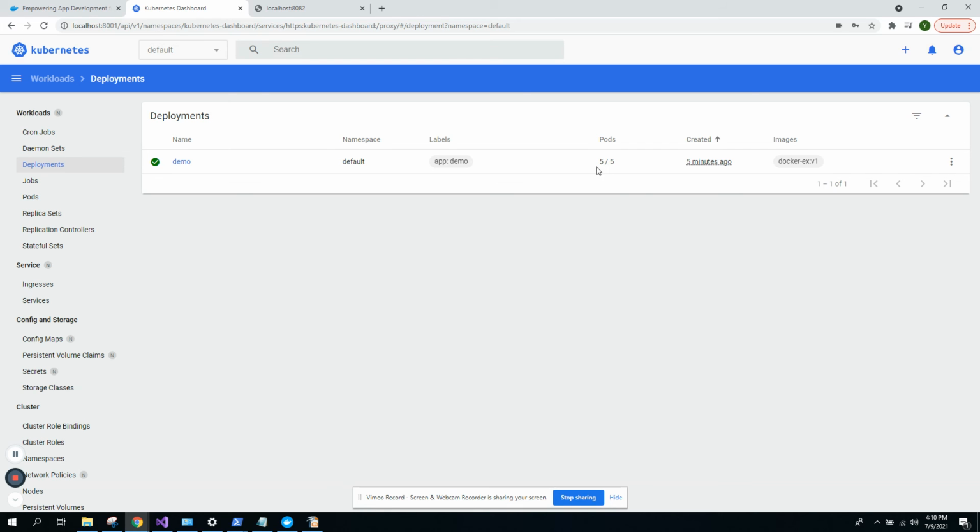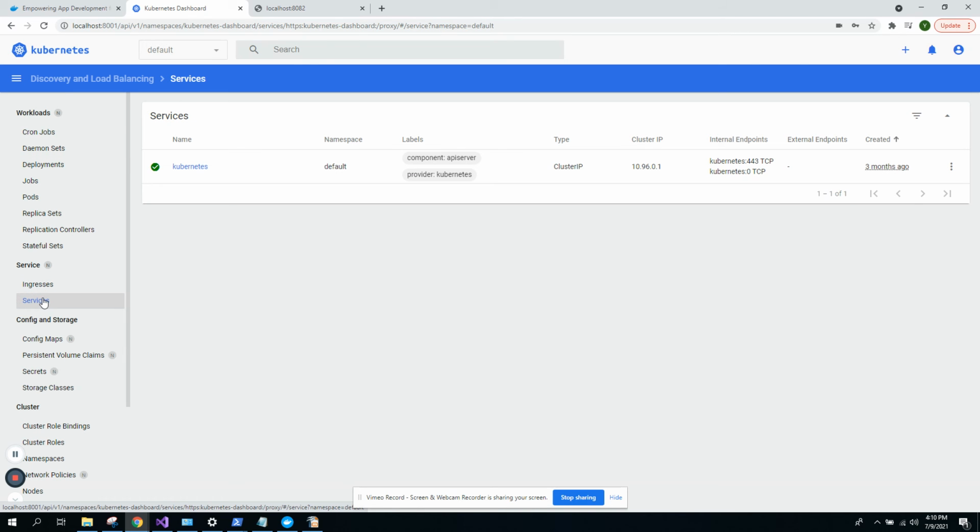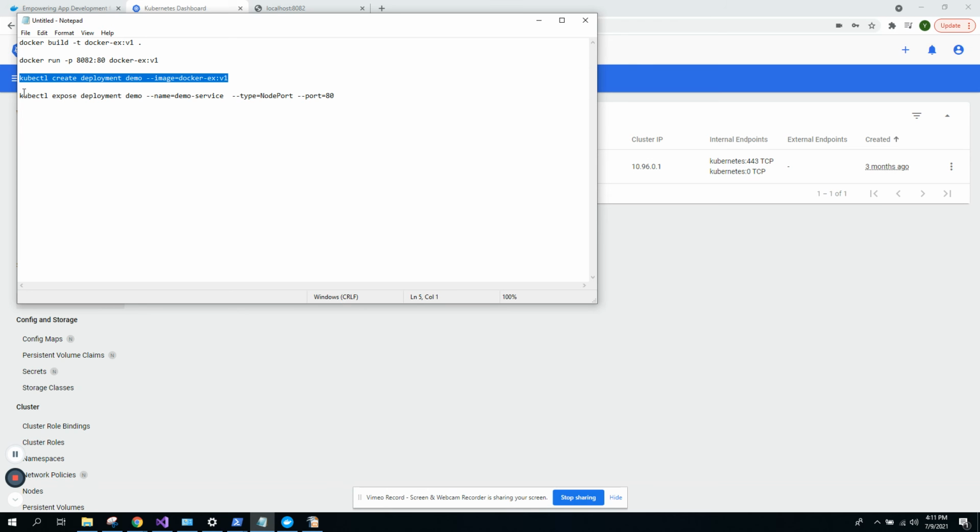Yeah. So right now, Kubernetes is a private cluster, which means even though I have a web server application running, I cannot access it. So in order to access it, I need to create another resource, that is called a service. There are a bunch of different services, but the one I'm interested in in this case is the node port. So I need to expose the port, which I'll do using this command.